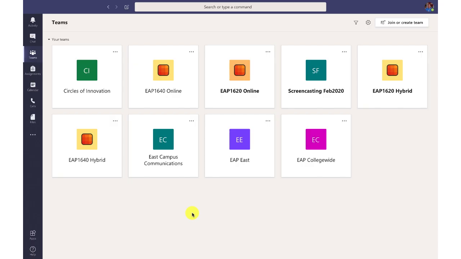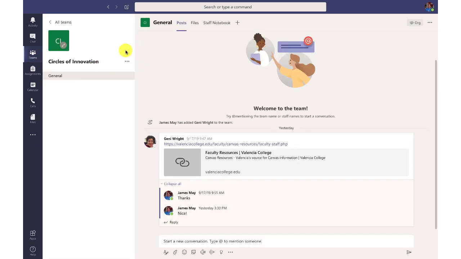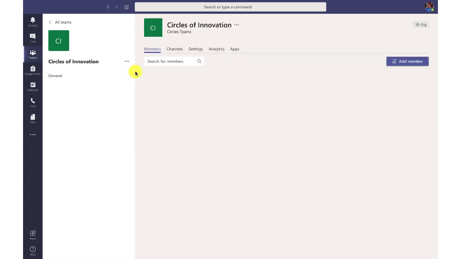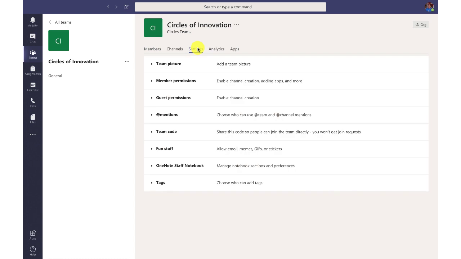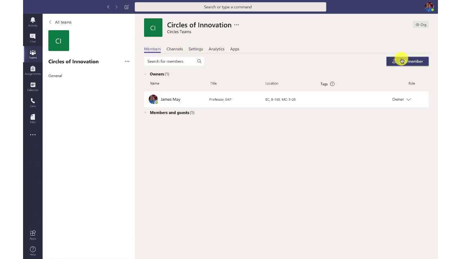If you're using Teams at the college to work with other colleagues who are teachers at the college, you simply click into your team and then click on these three dots, which will give you the ability to manage the team that you've created. From there, you can go into the settings, and in the settings, you can go to members and simply add members. Anybody's Valencia email address, you can put in their Valencia email address and it'll be added. The problem is that students are on a different email address. They're at a mail.valencia address and you're not able to add them.